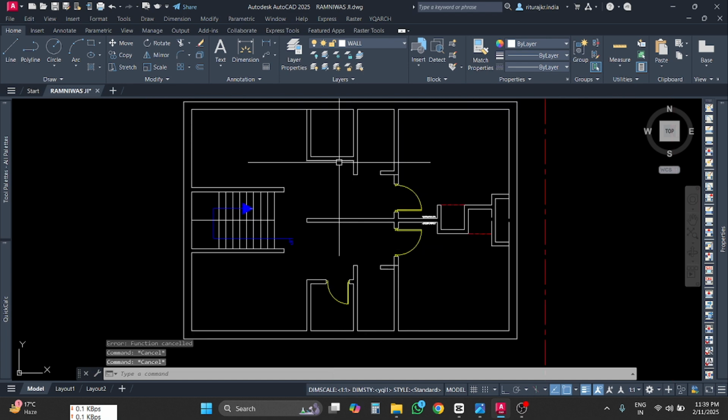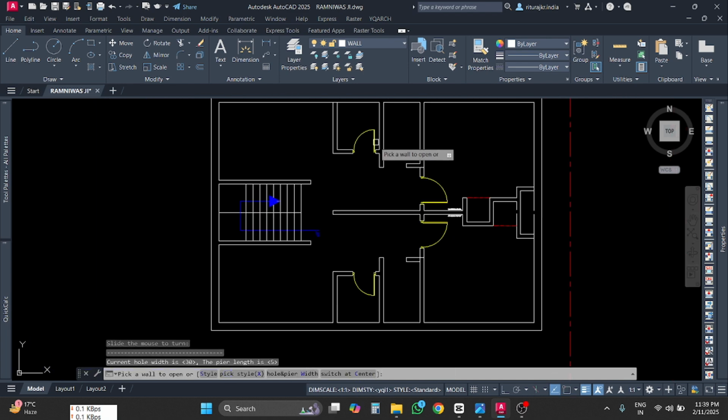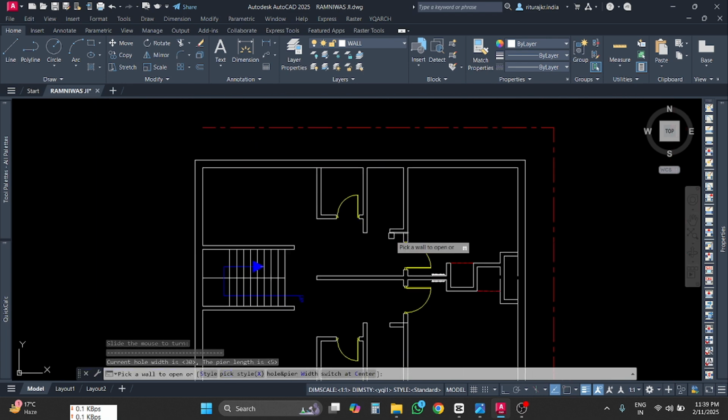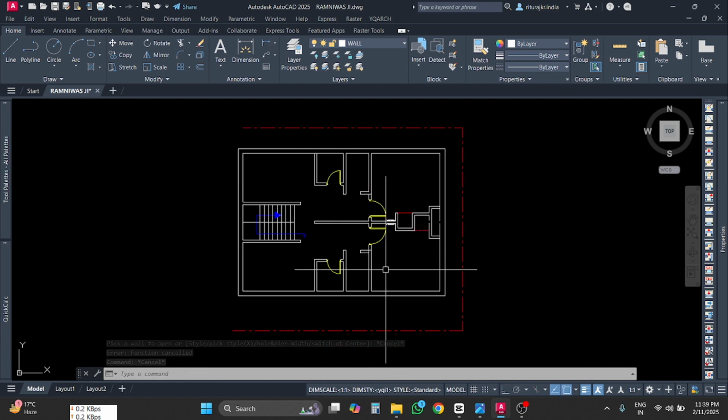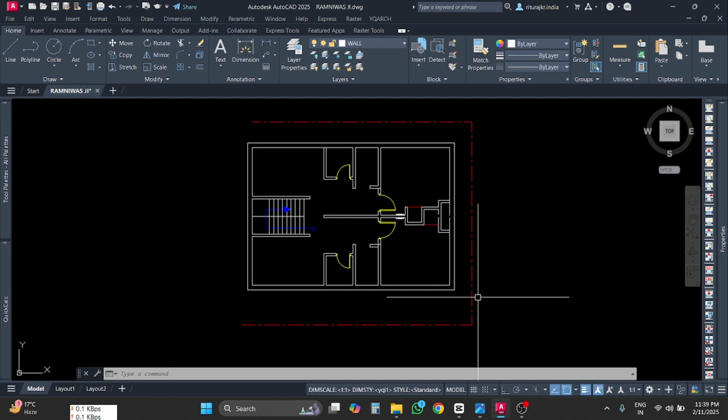In the same way you can add the doors here. And the kitchen will be an open kitchen, don't worry about the kitchen, and here you can add doors as per your convenience. Okay, so this is our final plan.